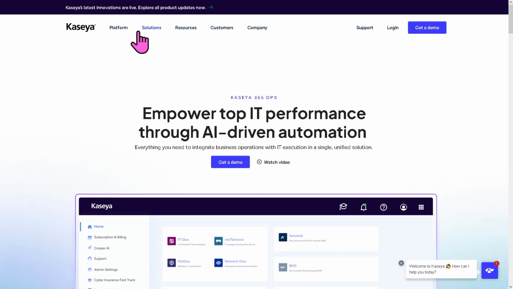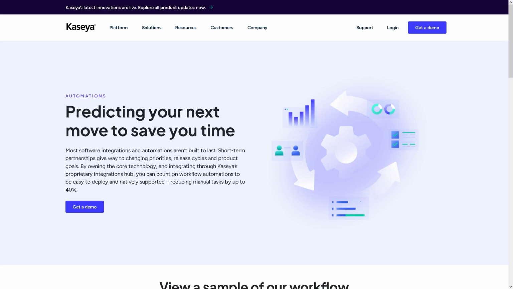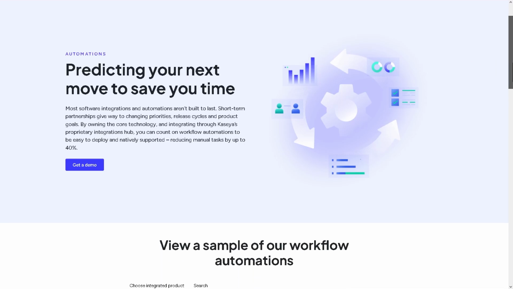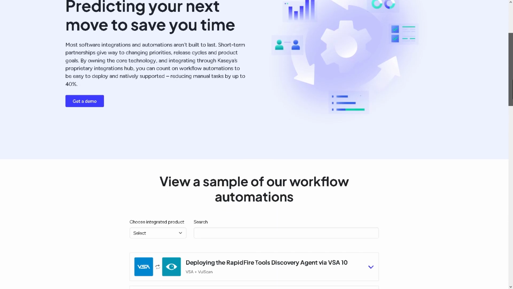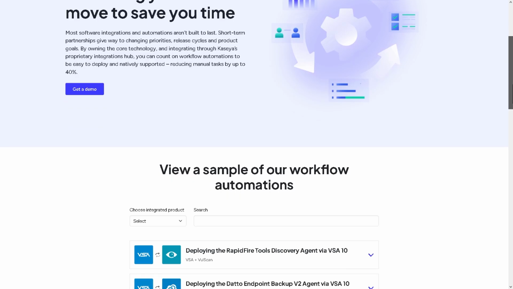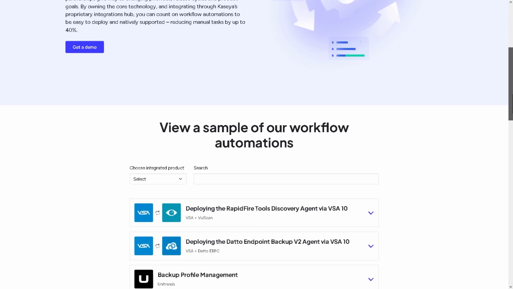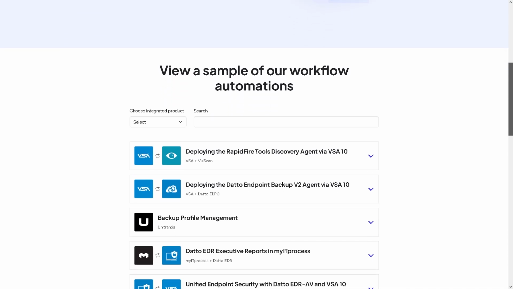Not only that, you also have the automations, which is going to be the heart of modern IT management. Kaseya's automation capabilities eliminate repetitive tasks, accelerate issue resolution, and ensure consistent processes across your environment. From routine maintenance to complex workflows, automation frees your team to focus on higher value initiatives.